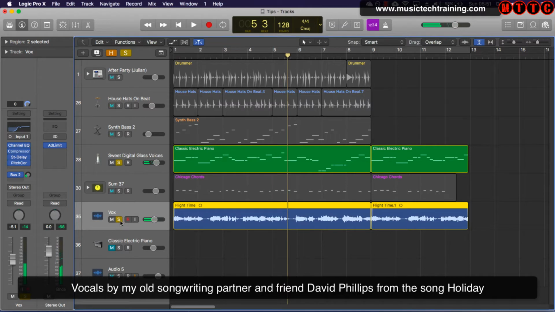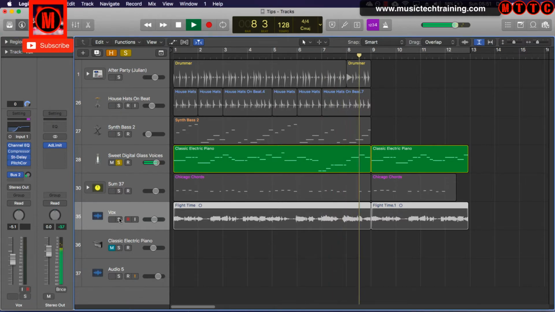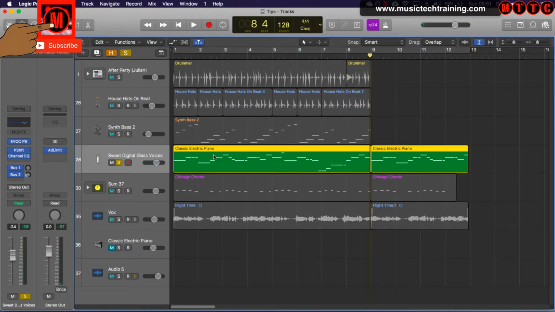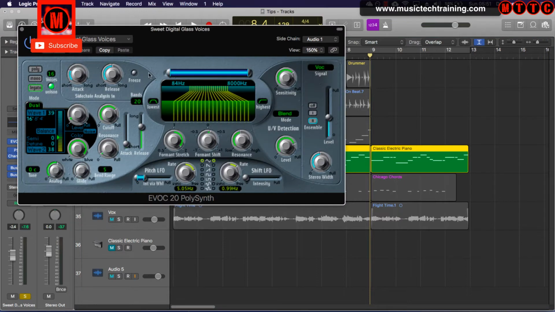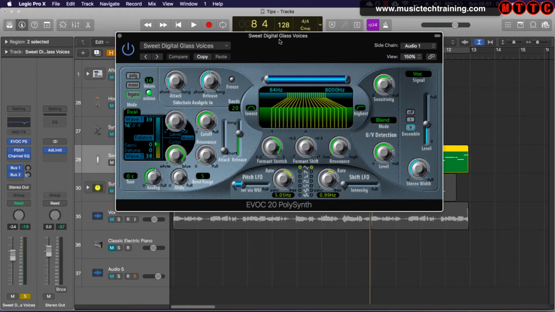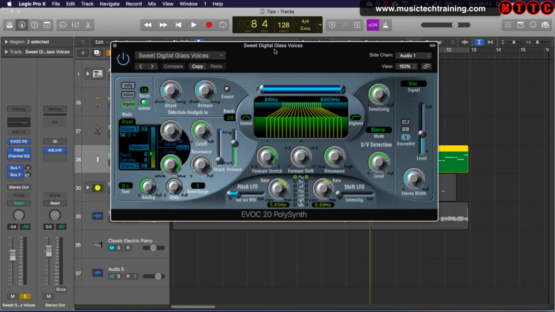Okay, let's take the vocal out. What this is, we're making use of the Logic EVOC20, which is one of the most powerful tools in Logic and probably the most underrated.